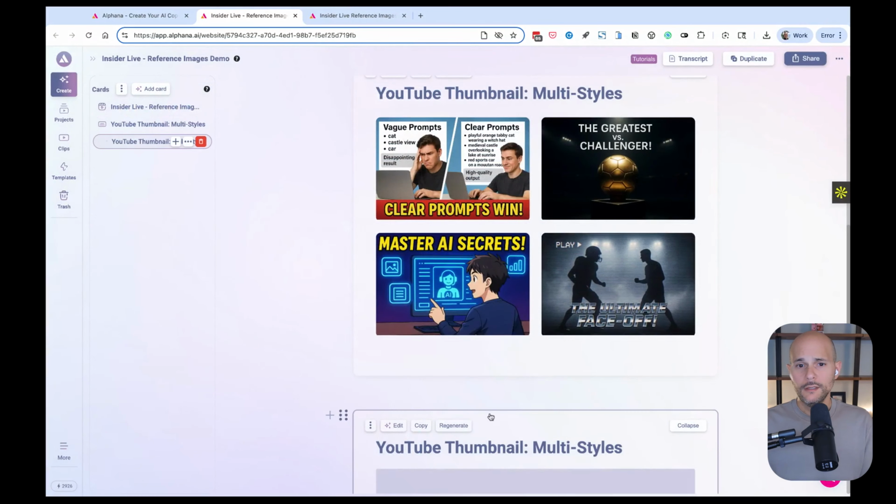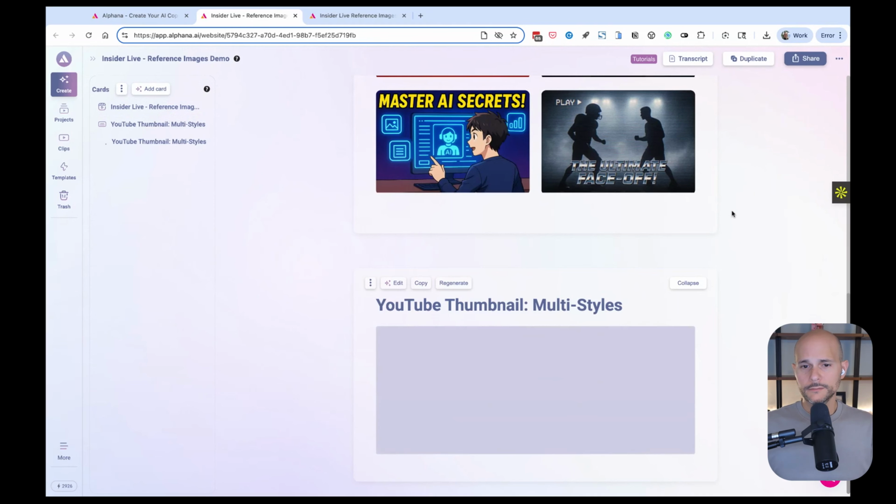Do any of you today use image generation? What are you using it for? I'd love to just learn a little bit more. Tell me what you're using just in general, image generation in Alphana if you are.